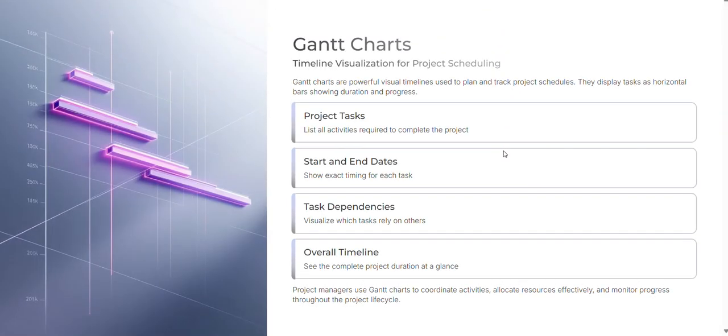Then Gantt chart. This is a very important technique. It will help you to manage your overall project. Timeline visualization for project scheduling. So a Gantt chart is a powerful visual timeline used to plan your project and then track the improvement in your project schedule. They display the task as a horizontal bar showing duration and progress.